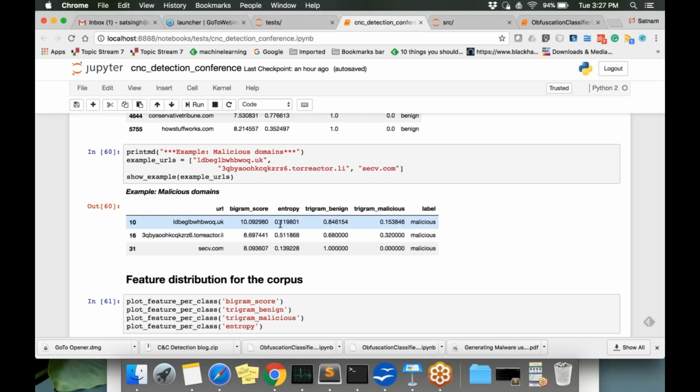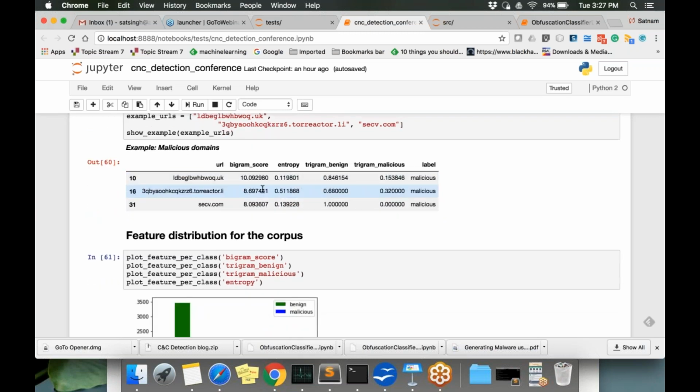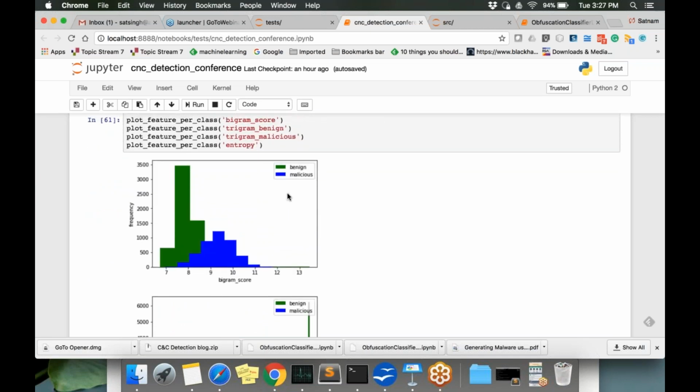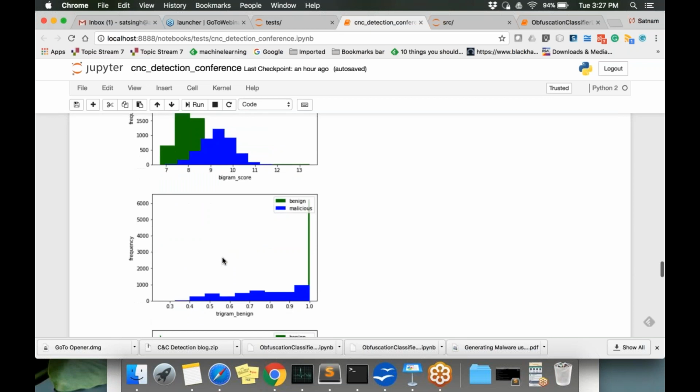And if you look at here, the distribution of these bigrams and trigrams for benign versus malicious is different. For benign, it has a different distribution, and for malicious, it is different. So that actually helps to do the classification between a benign versus a malicious domain. Now, this shows that this feature is discriminative.